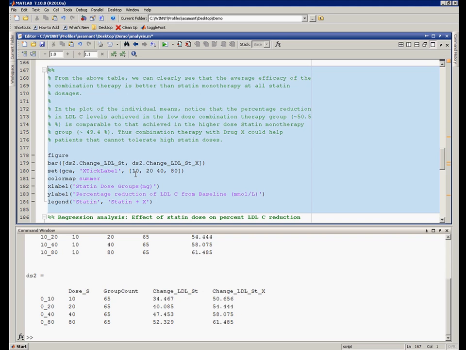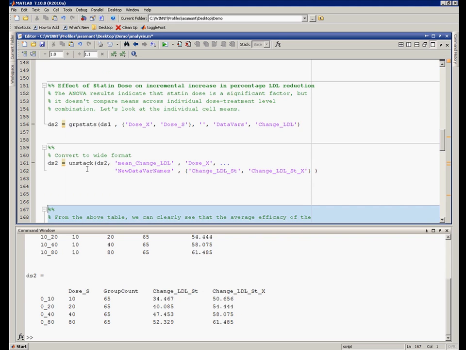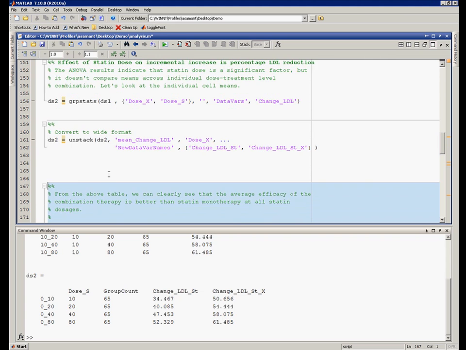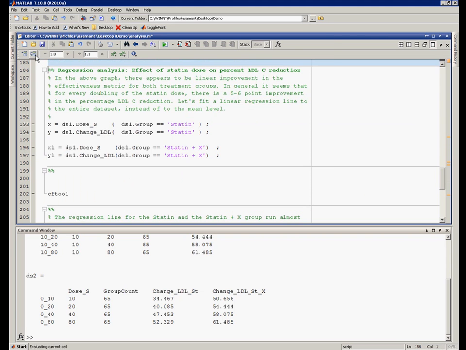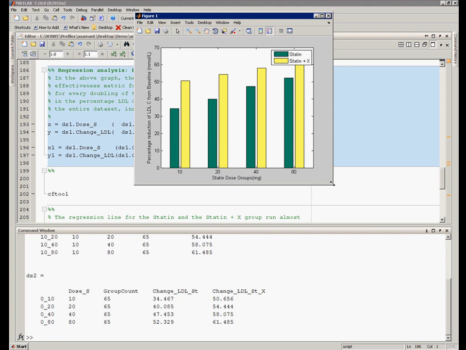So both group stats as well as the unstack methods were built-in methods of the dataset arrays. The dataset array has a lot of convenient methods. We showed a couple, there are many more that make it very easy to perform common operations and manipulations on the data. In the next cell here, we're just going ahead and visualizing this using a bar plot. The bar command is used here, and I'm just plotting the means with respect to the statin dose.